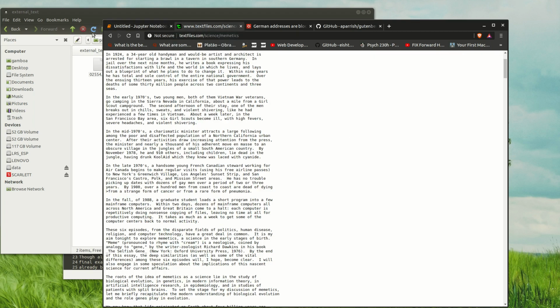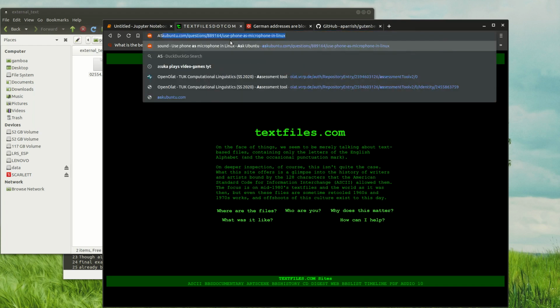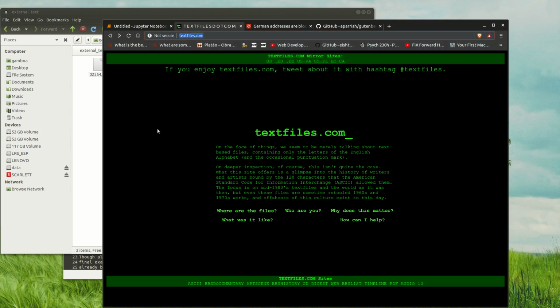For this, I want to show you this very nice website called textfiles.com. It is some sort of very nice collection of old text files, all of them in the ASCII encoding that I spoke about before, which is the old encoding that was used when computers first came into existence. Here it even says American Standard Code for Information Interchange. This is what ASCII means.